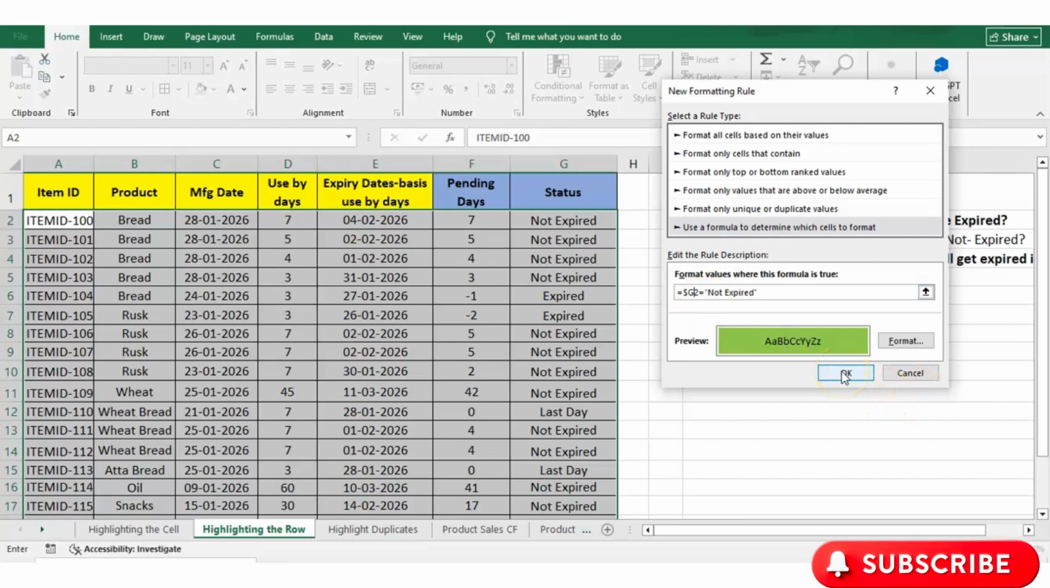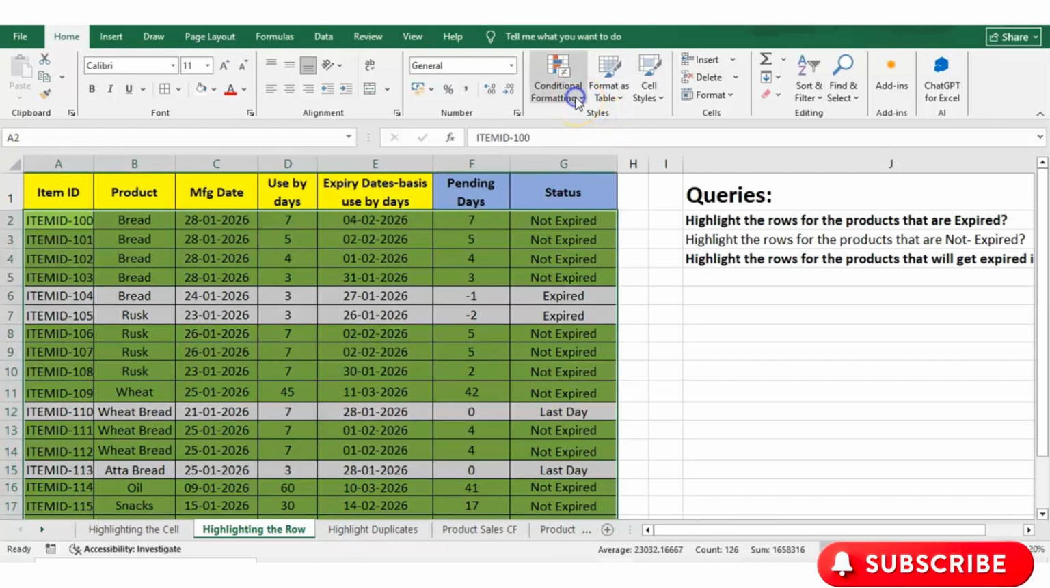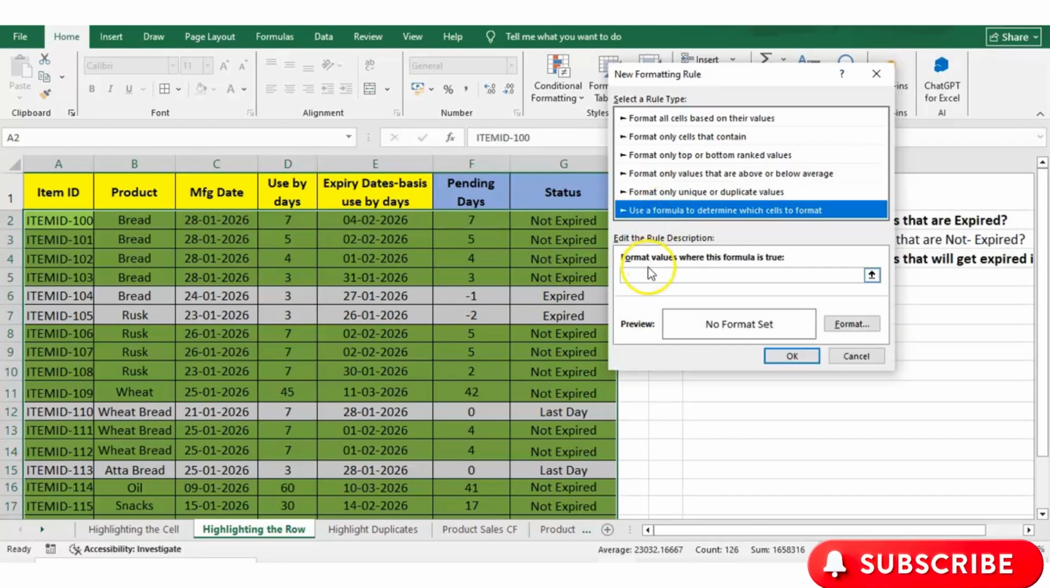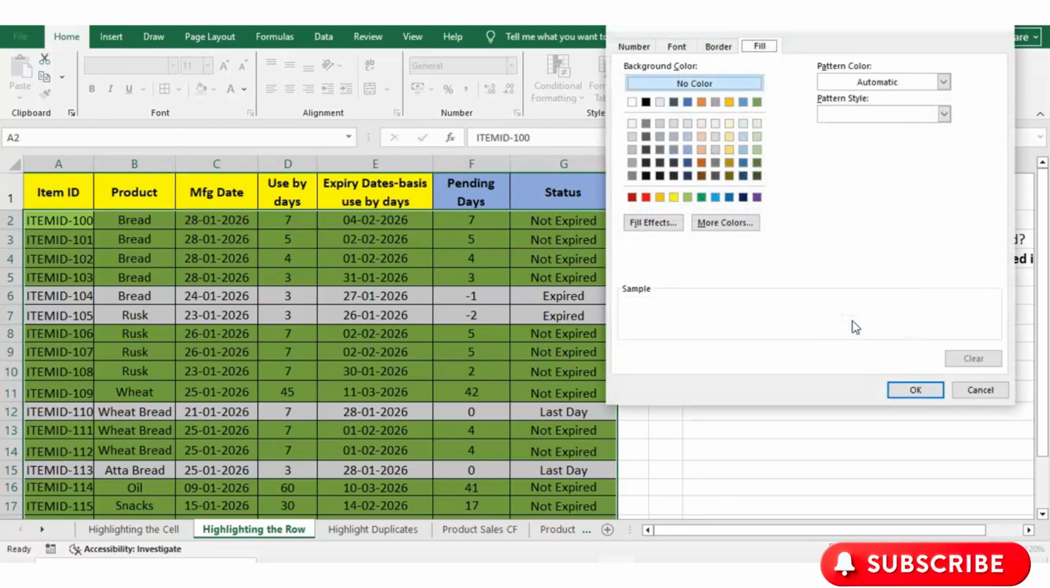On click of OK, we can see that all the items which have the status as not expired are highlighted in green color. Now, to highlight the rows that are in expired status, we will again go to conditional formatting and create a new rule for expired status. Again, we will use the same rule type, and this time in the formula we will say that if G2 is equal to expired, then format those cells with background color as red.